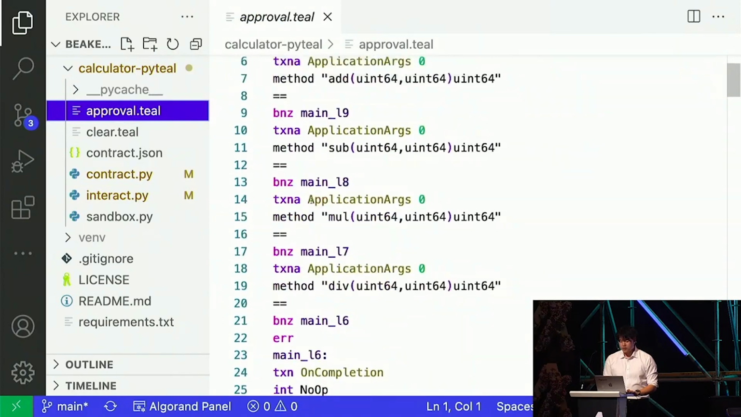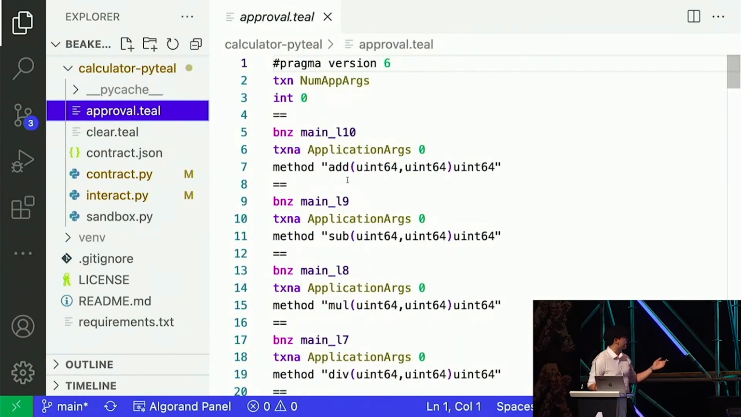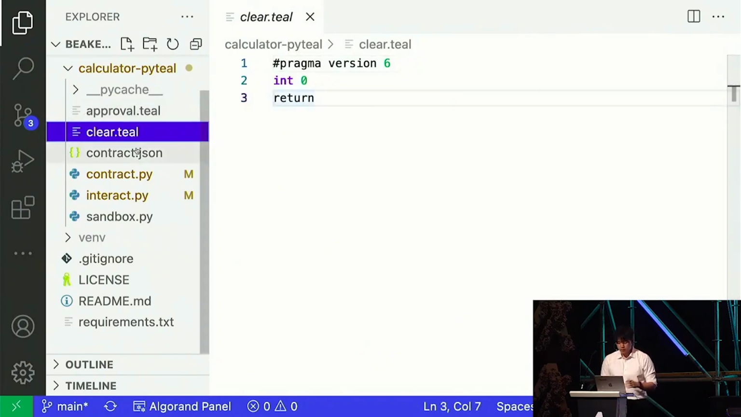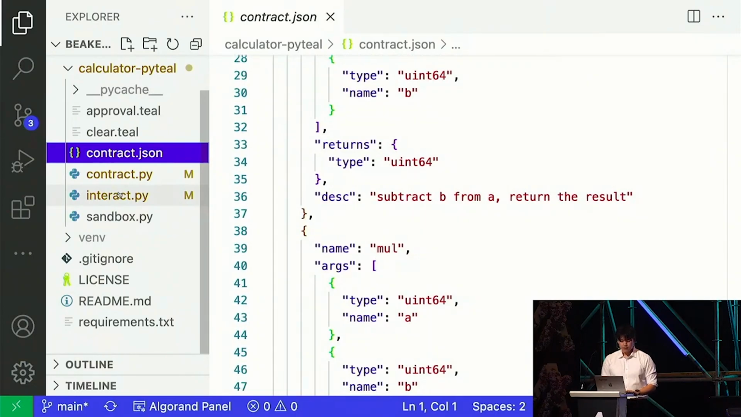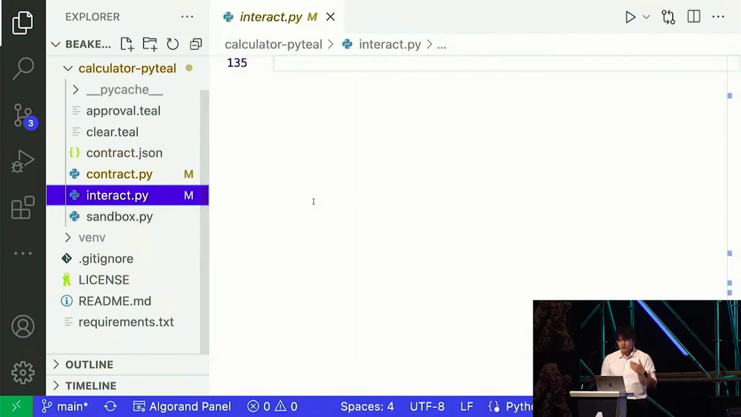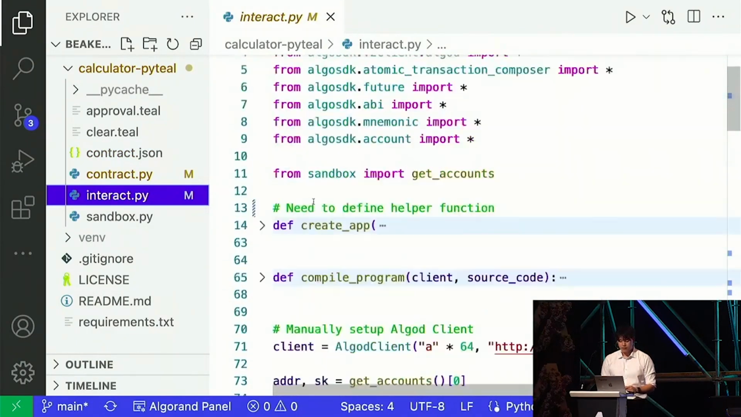So these are the 3 files that are spit out when you run this file. Just to quickly show you what it looks like, this is the approval TEAL program auto-generated by your PyTeal contract, the clear program, and the ABI JSON file. It looks like this. All right, now let's deploy the smart contract and interact with it.